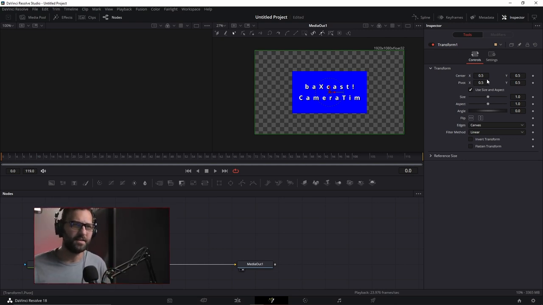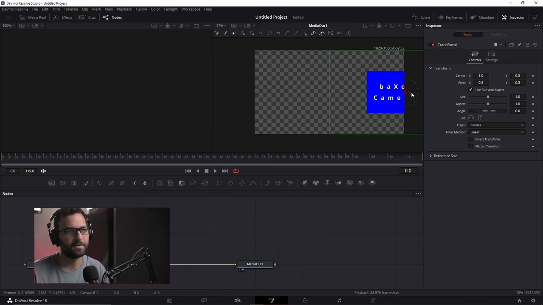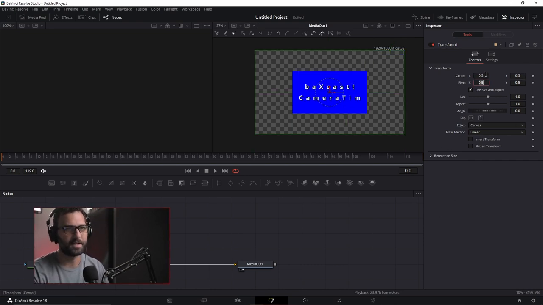That's why, when you do zero for center X, it's all the way to the left side, one is all the way to the right, and then one on Y is all the way on the top, zero on Y is all the way on the bottom, and 0.5 is centered for both. So 0, 0 is the bottom left corner, 1, 1 is the top right corner. That's how that works.